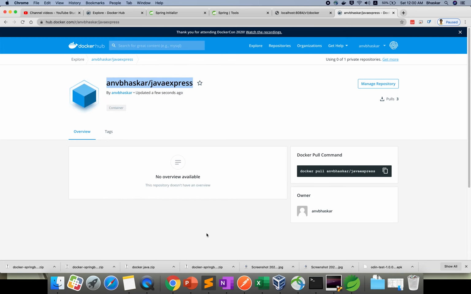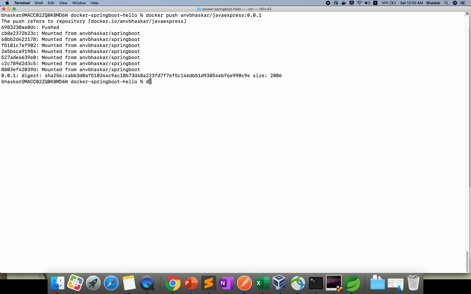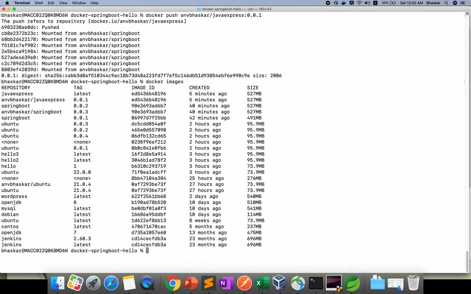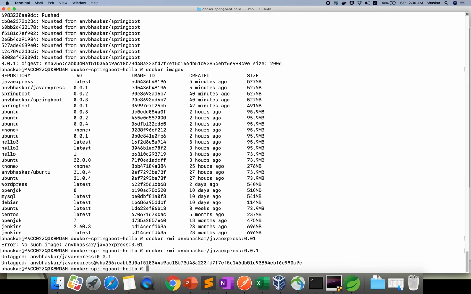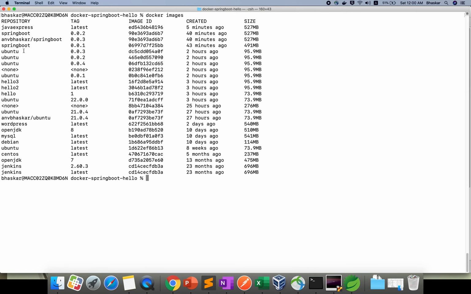I'm copying this. If you want to pull, now what I will do is remove the image from my local. Docker rmi, I'm removing it. This is in my local. Now how to pull this one, I will tell you now. 0.0.1, sorry. Untagged. If you see docker images, it is clear; I don't have my Docker image now. I will log out also.